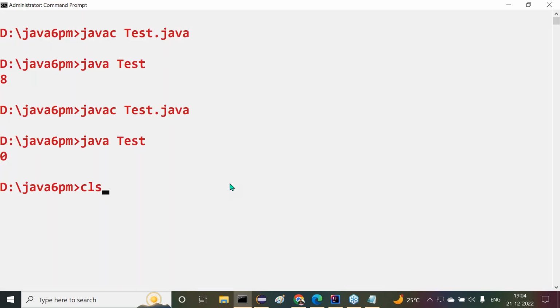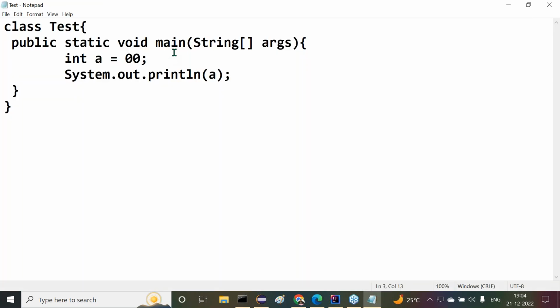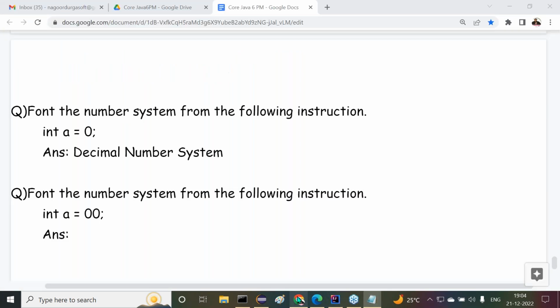Now try to observe carefully. javac space Test.java: no compilation error. Then java space Test. What's the value we are getting? 0. Then what happened internally? This calculation: 0 star 8 power 0. 0 star anything is 0, so we are getting 0 here. This is the octal number system. So the rightmost 0 is the number, and the leftmost 0 is the prefix value. By this we can understand this is the actual number system. Now this is one example we can understand.